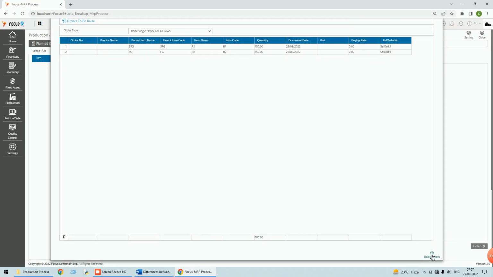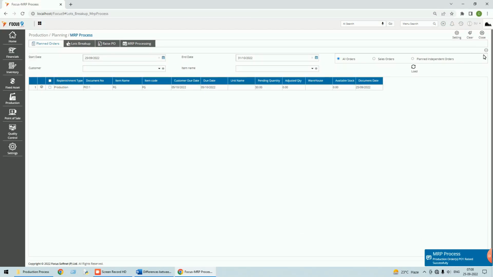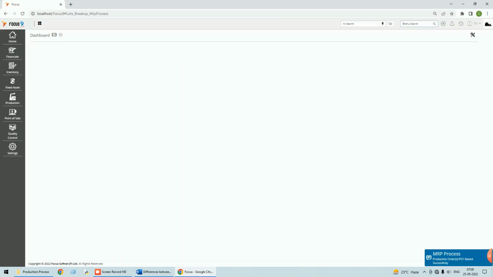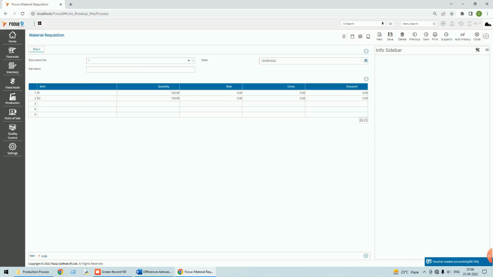Now here you can click raise indent. When you click on raise indent, it shows the message procurement voucher raised successfully. Then you can click on finished. After this you can close this menu. Now you can go and check the material requisition. See here, it has raised the material requisition for 2 items. Now using this material requisition, you can raise a purchase order. From here the procurement process starts.